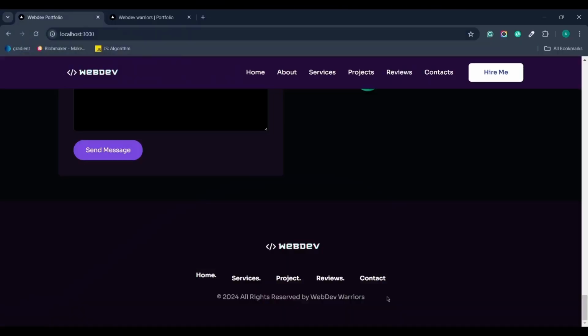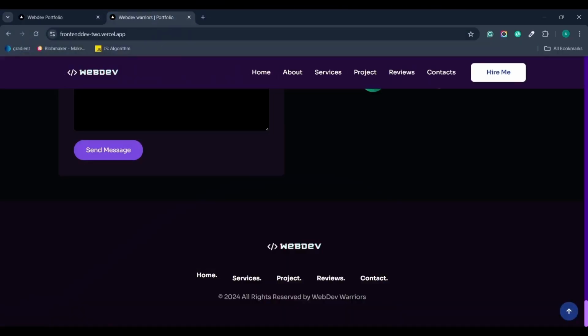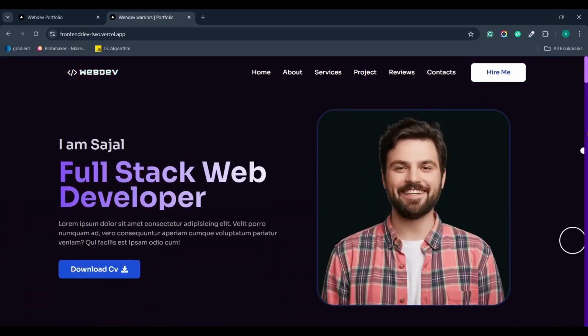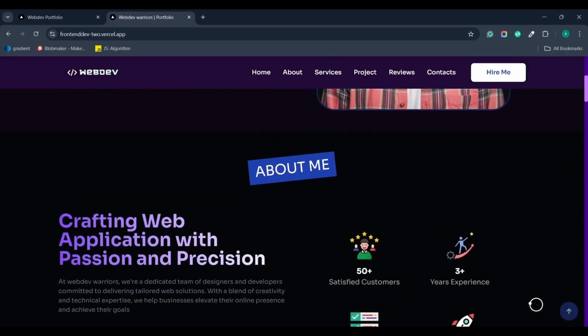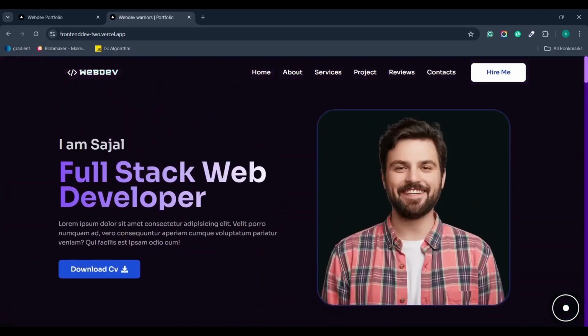Next we are going to build a scroll to top button. If I show you here, you can see we have a button. If I click here, it will go to the top. So this is the scroll to top button, and one thing is, initially it's hidden, but when I start scrolling it will appear on the screen, and if I click here it will smoothly go to the top. Now we are going to build this feature.